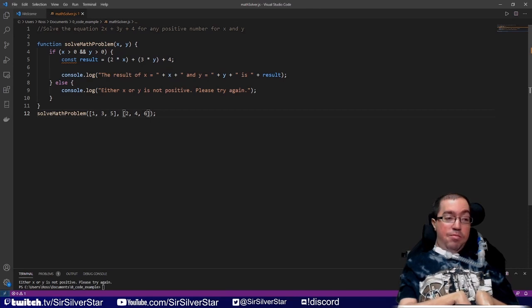So, what this means is we are going to run the solve math problem function 3 times. We want it to run 2 times 1 plus 3 times 2 plus 4. And then we want it to run 2 times 3 plus 3 times 4 plus 4. Then we want it to run 2 times 5 plus 3 times 6 plus 4. We want it to run in that order.